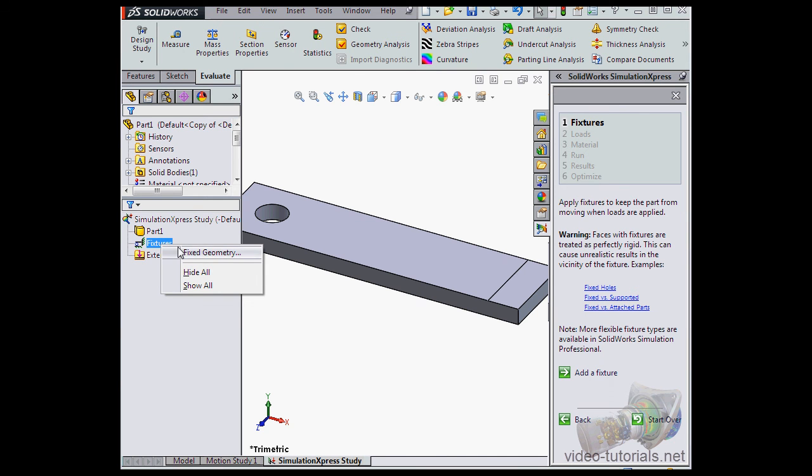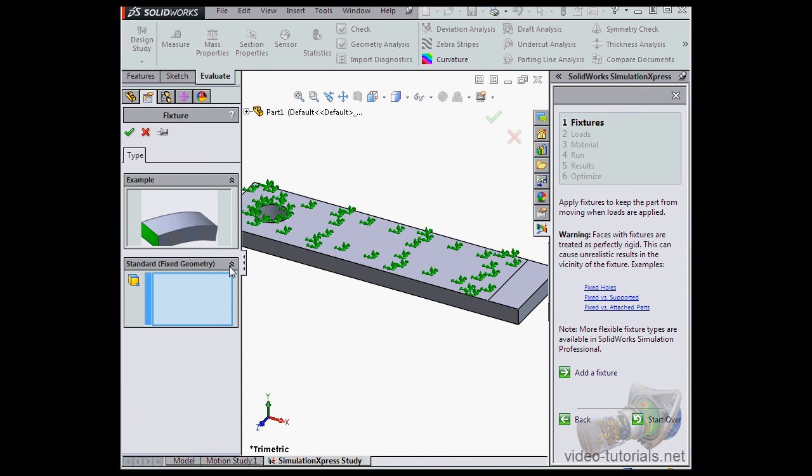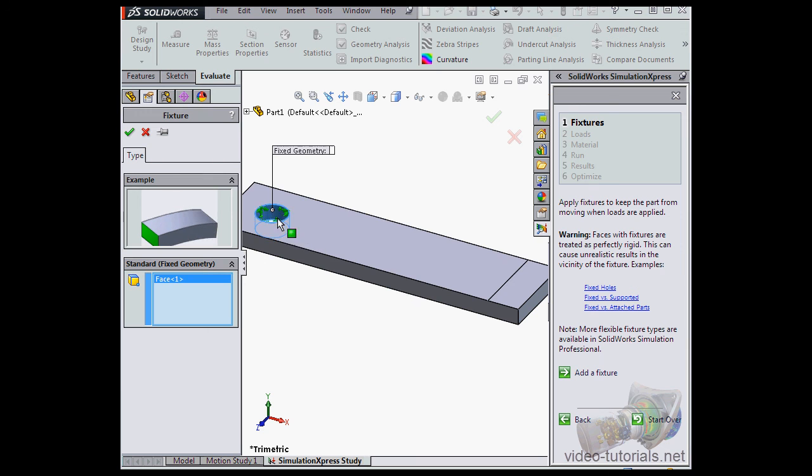We can also right-click on the fixtures node and select Fix Geometry. This also starts the Add a Fixture process. Let's select this face. And basically, what this selection does is restrict this face from any movement. More than one face can be selected if needed. Let's click OK.